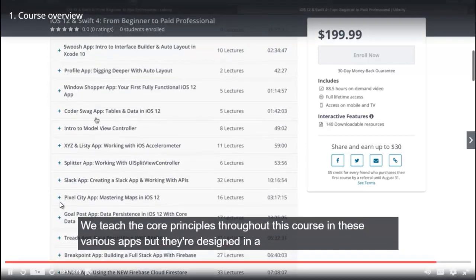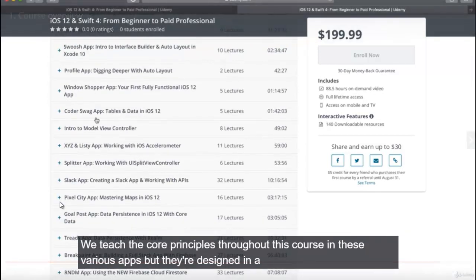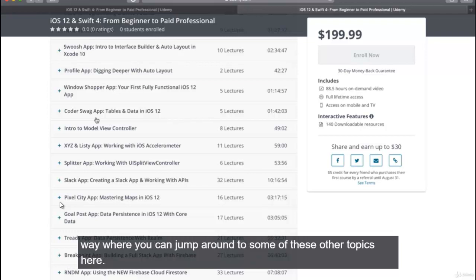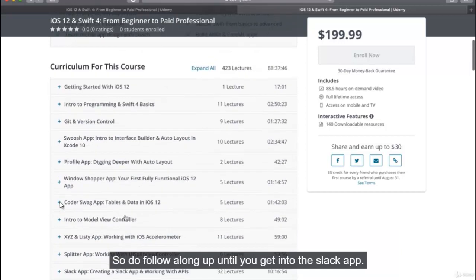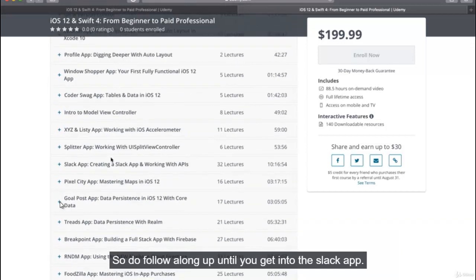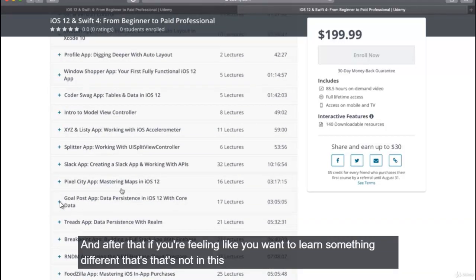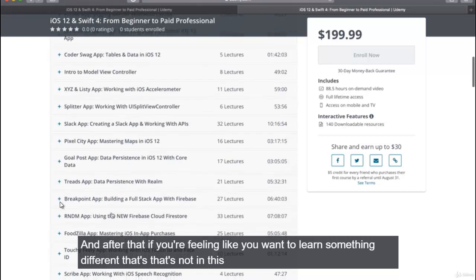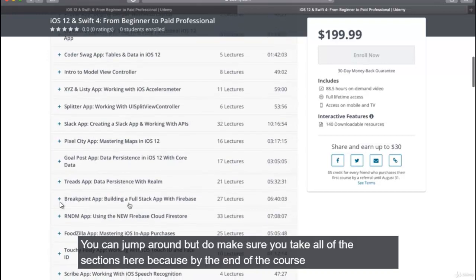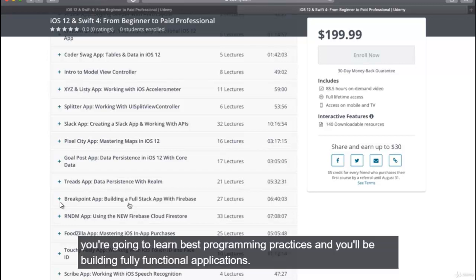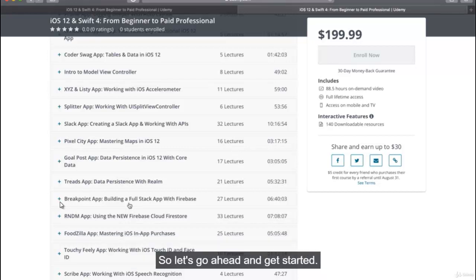We teach the core principles throughout this course in these different and various apps, but they're designed in a way where you can jump around to some of these other topics here. So do follow along up until you get into the Slack app, and after that, if you're feeling like you want to learn something different that's not in this path here, you can jump around, but do make sure you take all of the sections here, because by the end of the course, you're going to learn best programming practices, and you'll be building fully functional applications that I'm super excited to teach you. So let's go ahead and get started.